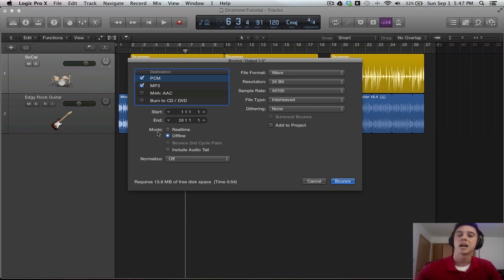So real-time will start over and play your track, and as it plays, it will be bouncing your track. When it's done, it will push it out to whatever wave or file formats you have. So that's what's going on there. I usually do offline. Real time, I only do if I want to make sure that something's happening.